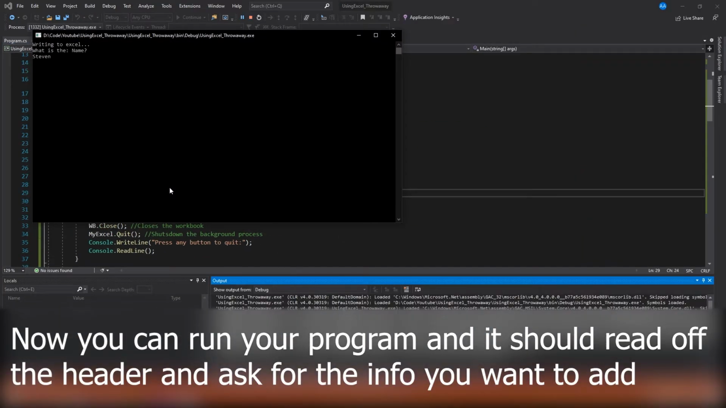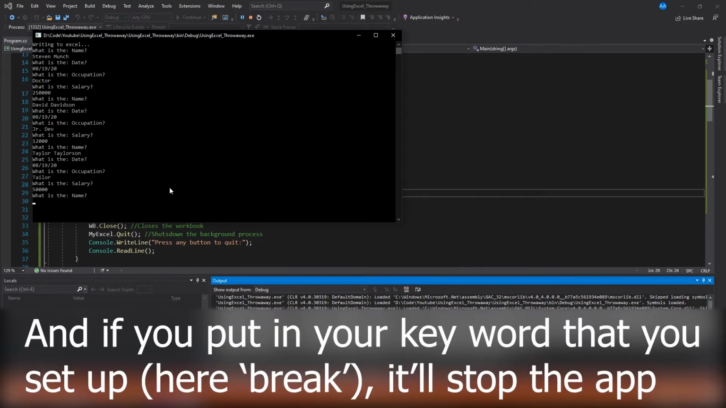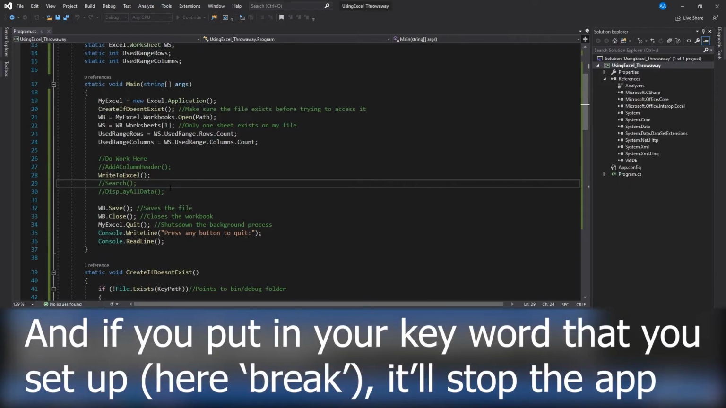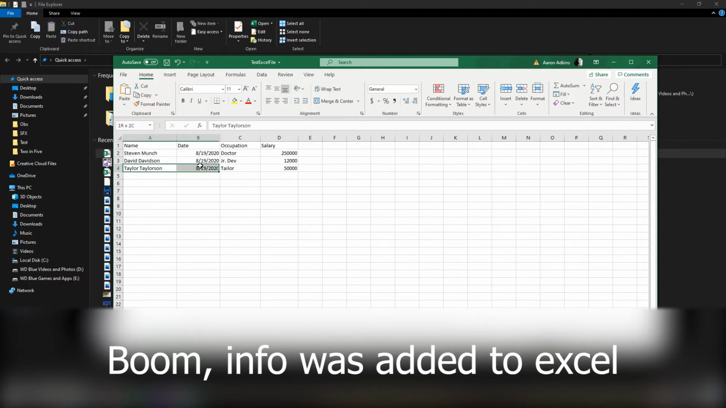Now you can run your program and it should read off the header and ask for the info you want to add. And if you put in your keyword that you set up, here "break", it will stop the app. Boom, info was added to Excel.